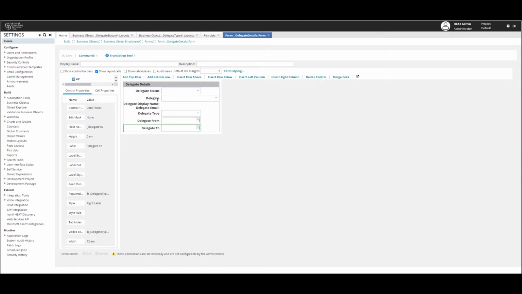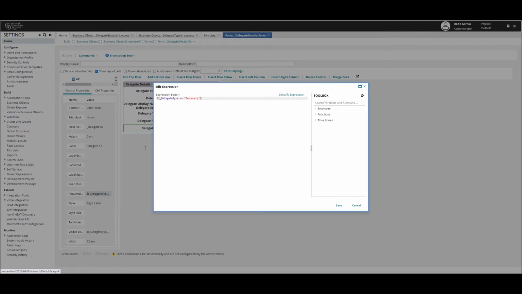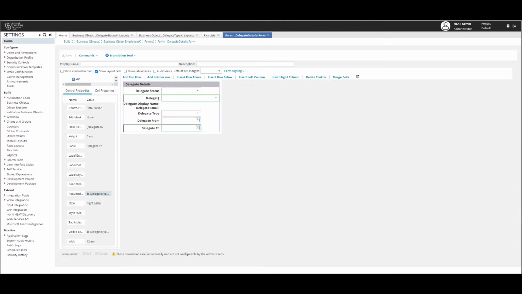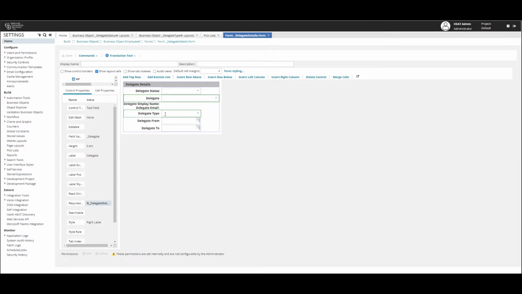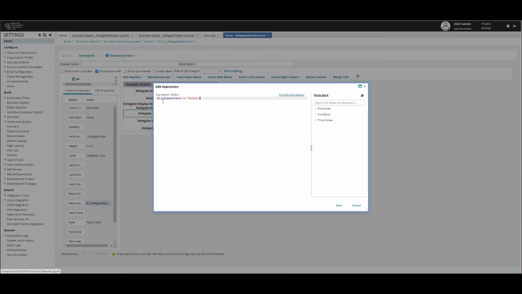We do have some rules on here that we have to account for. So our delegate and delegate type are both required whenever, wrong field. Delegate type is required when delegate status is equal to active. Delegate type, same required rule when delegate status is equal to active.